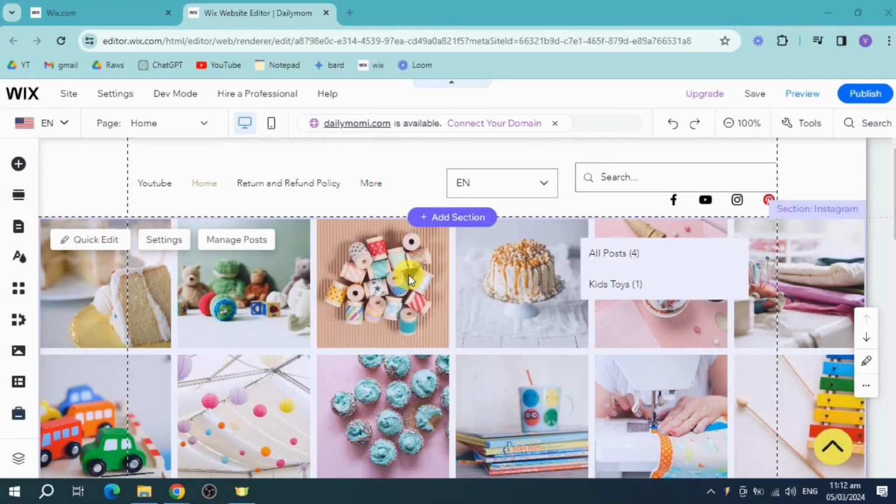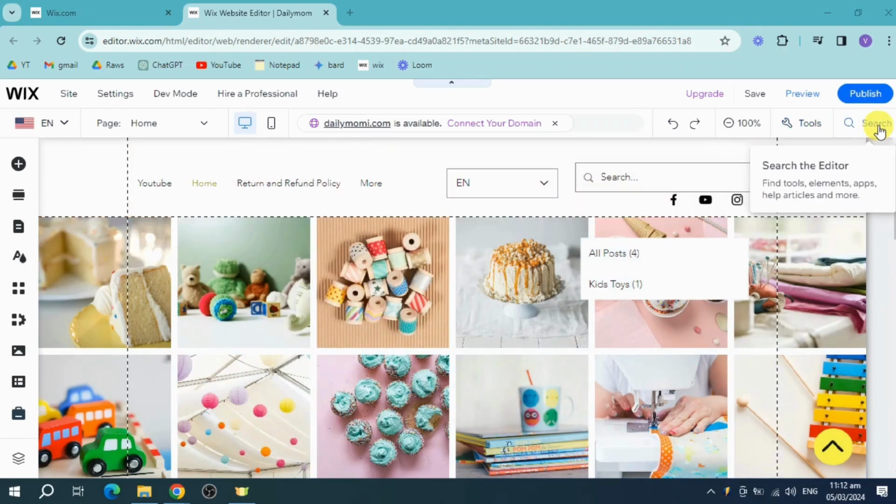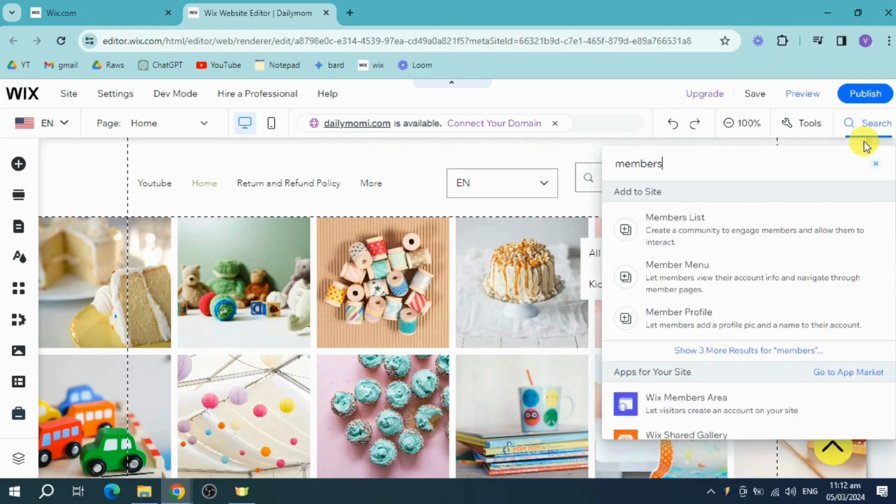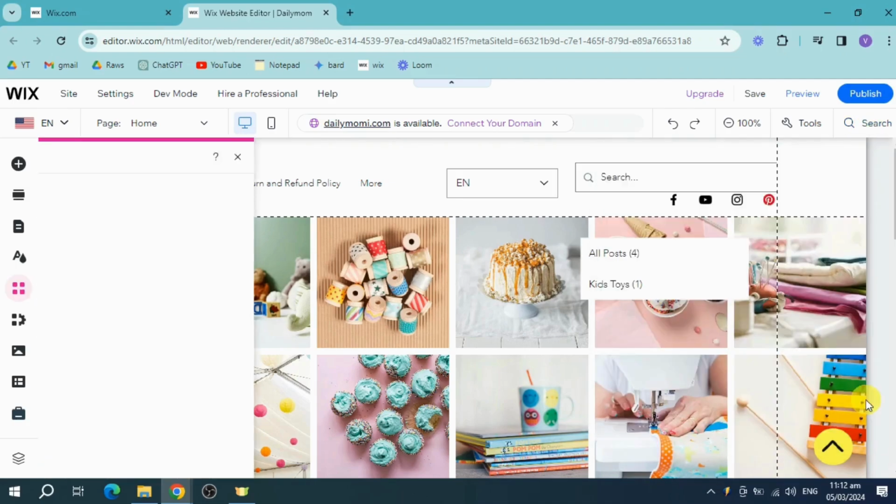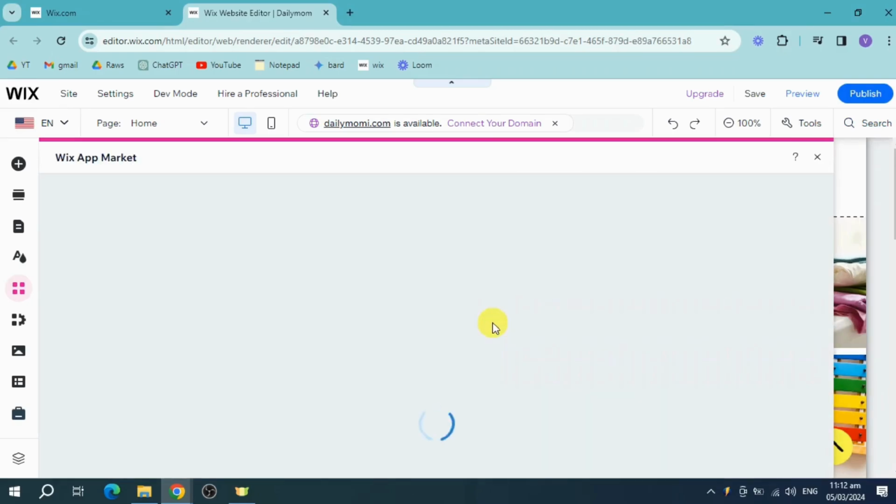Let's get started. So as you can see right here, I'm on the Wix website editor. I have some more options in here that I can choose from. But since I want to create a member area, I can click on the search bar and search for members. Once you search for members, you should be able to see this Wix Members Area. Click on open right here, and this will open the Wix app market.